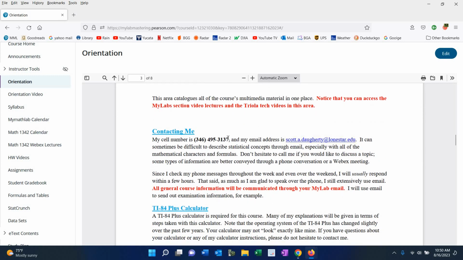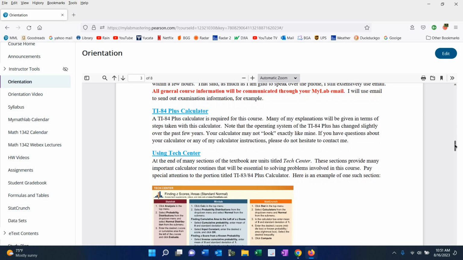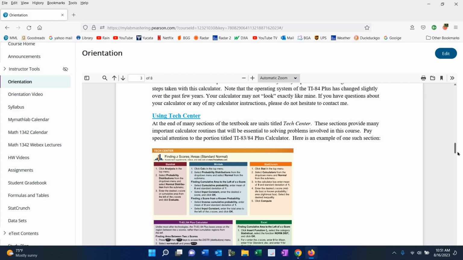In terms of contacting me, I have my cell phone number if you want to send me a text, or my email address. Probably the main way people contact me is through email, and I check my email fairly often. Sometimes I don't have my cell phone with me, so I don't text as much, but you can also text me if you want. A TI-84 calculator is required for the class, so make sure you get one of those.